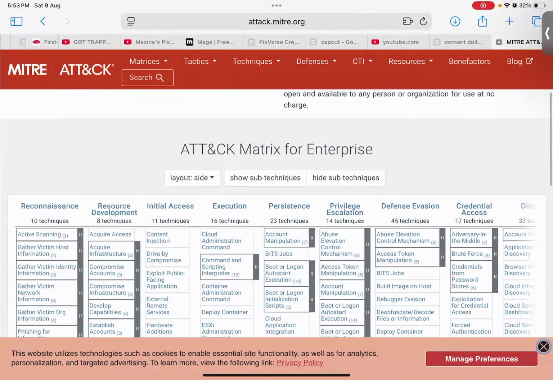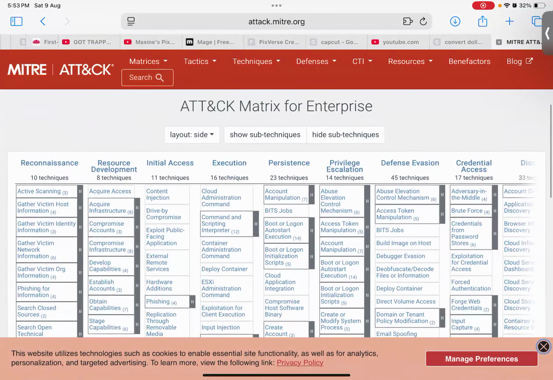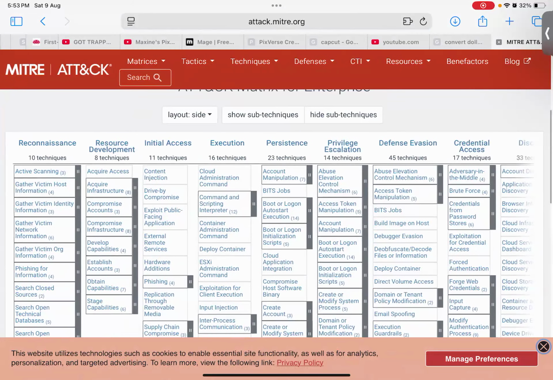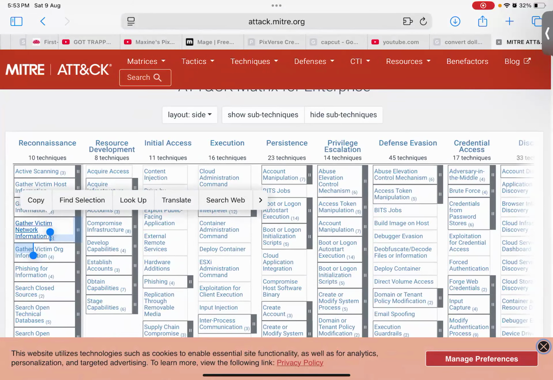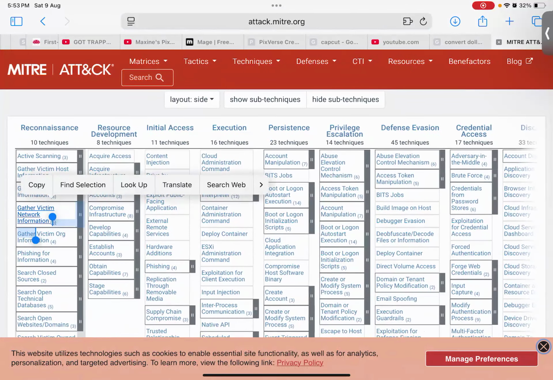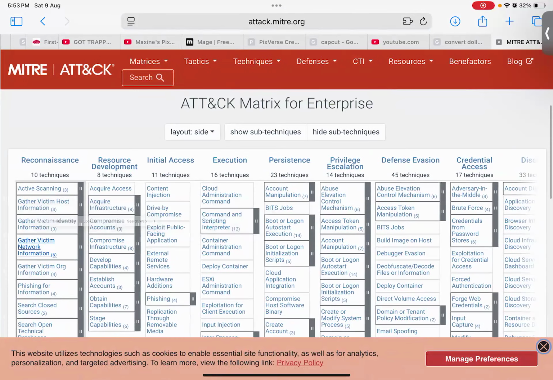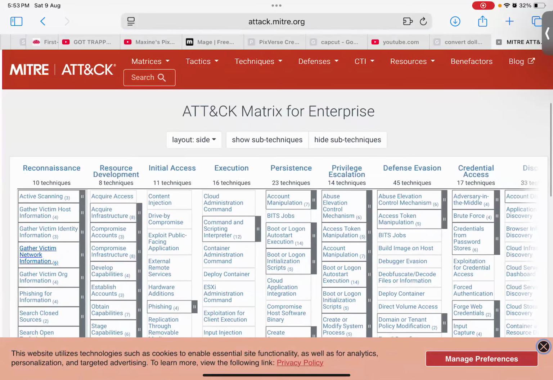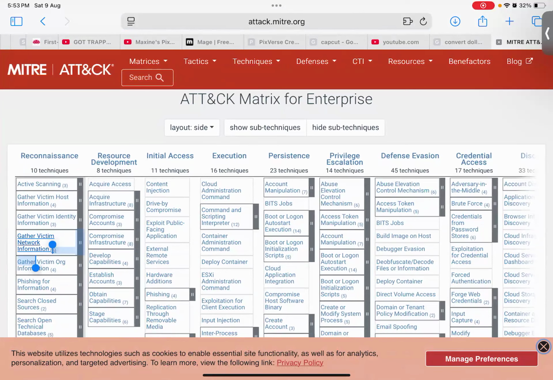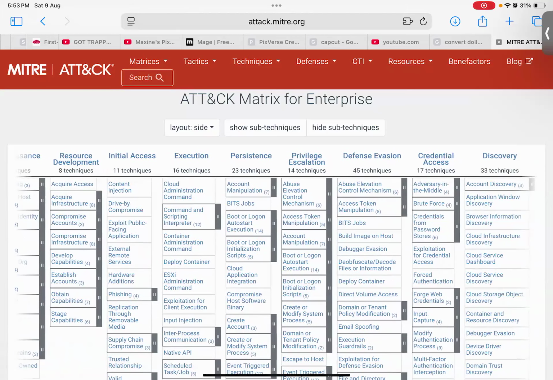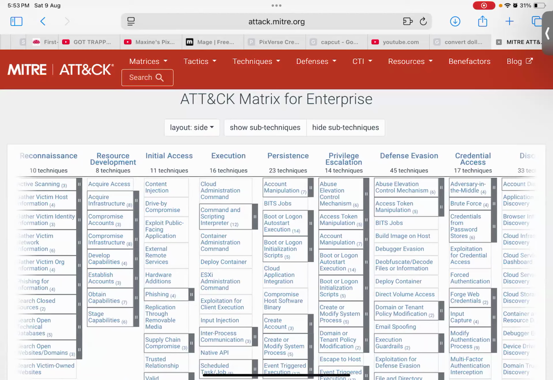So this is the MITRE ATT&CK. First is reconnaissance, which is called the initial phase, the information gathering phase. Screen is visible appropriately? Then we have resource development. After that, initial access. This is the process of a hacking attempt.